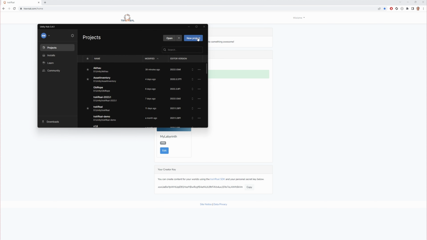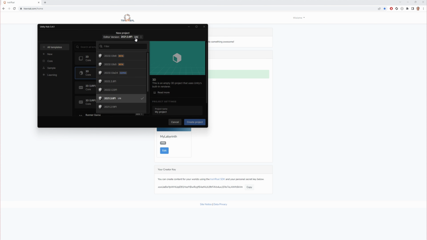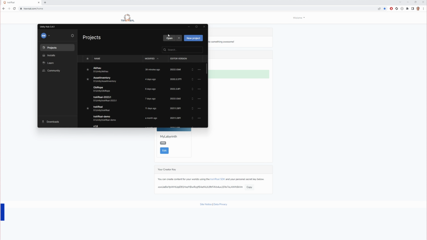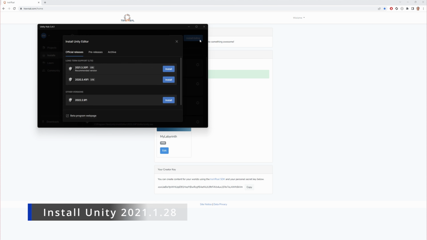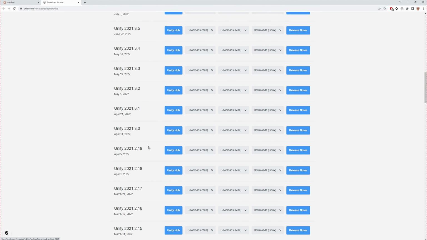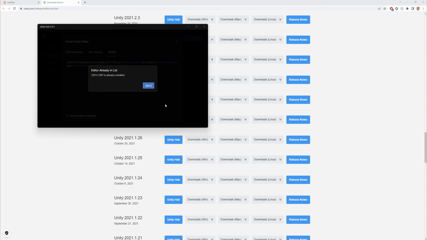Now we install Unity. You need a very specific version. It's the 2021.1.28. So select this version. If you don't have this version available, simply install it. And I quickly show you how to do this. You go to the install section. You go to the archive, open the Unity archive website, and there you scroll down all the way to the release 2021.1.28. Open it in the Unity Hub and let it install from there. It just takes a couple of minutes and then you're ready to go.